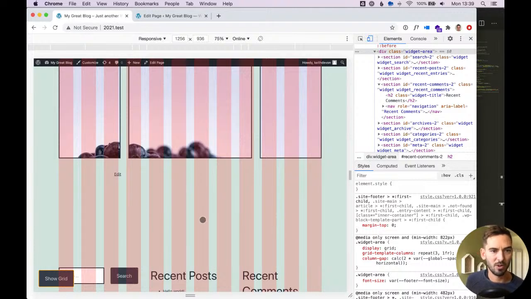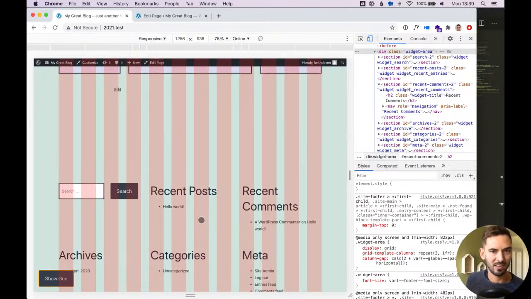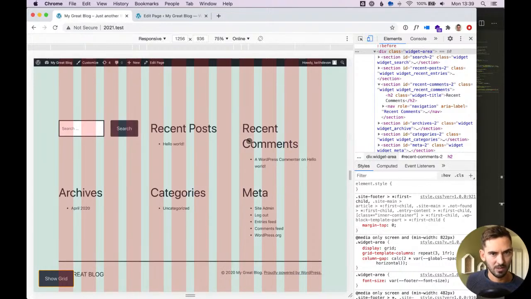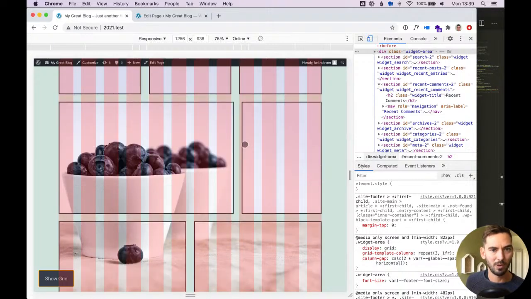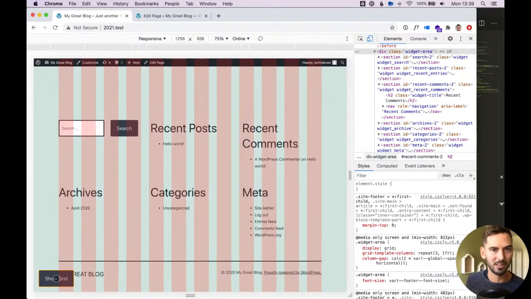Scrolling down further, you can see here that the widget area does not line up. So I said that was going to be really hard to see whether that was lining up properly. We can very, very quickly see with our grid overlay on that those are not lining up properly. So that is something to look at.